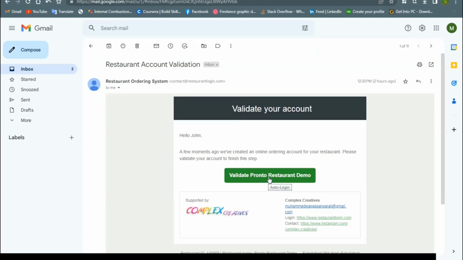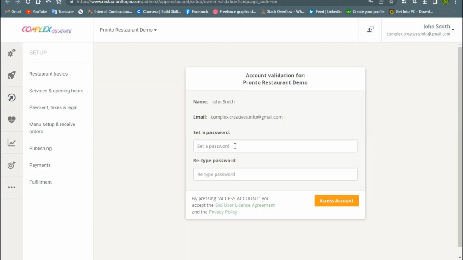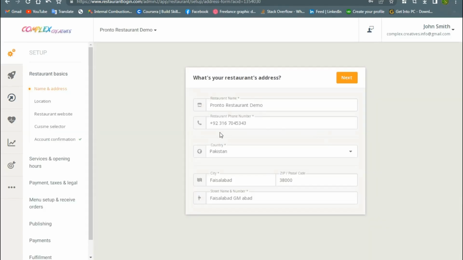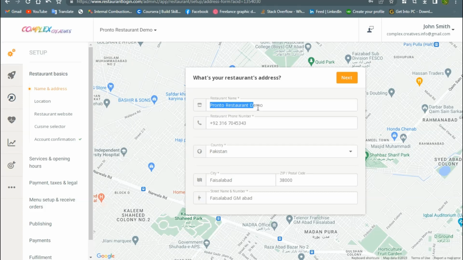Then, click on Validate button and set a password for your account. Then, click on Access Account button, and there you have it. Now, check your restaurant details like your restaurant name, phone number, and address.